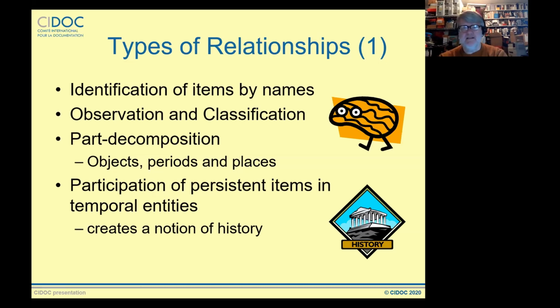And we can take places apart. So we can think of the room that you're in as being a place, which is in a building, which is in a street, which is in a town or a city, which is in a country, which is in a continent. So we can decompose places into smaller places or aggregate them into larger places.